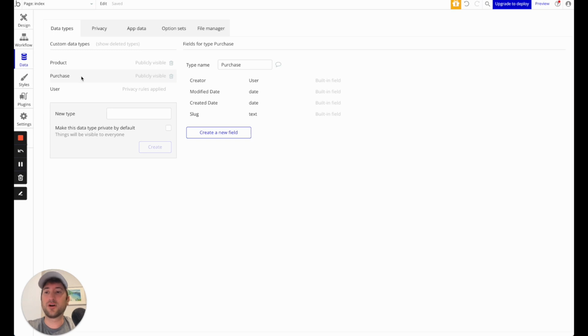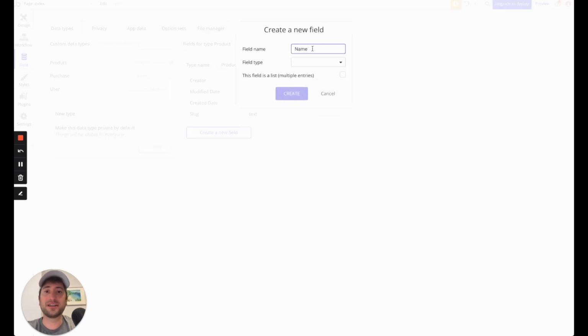So here we are in the product data type, and on the right side we have the name. You can always change this if you want to whatever you want, so that's nice about Bubble. If you make a typo or something like that, you can always change it. So let's create a new field, and I'm going to call it name, and it's going to be a text field type. So here you can see all of the different types of data that you can make your field.